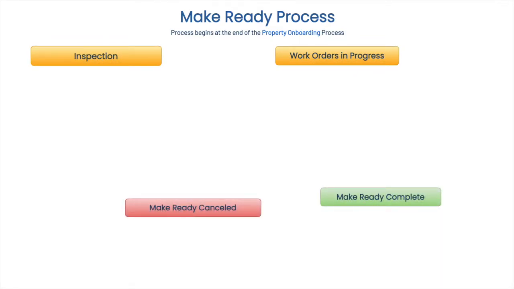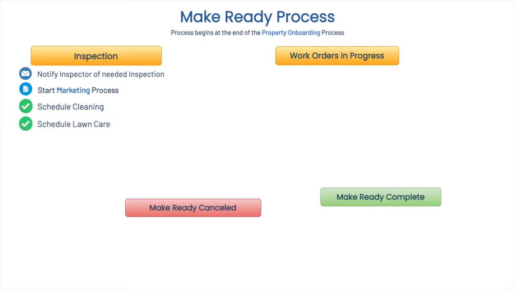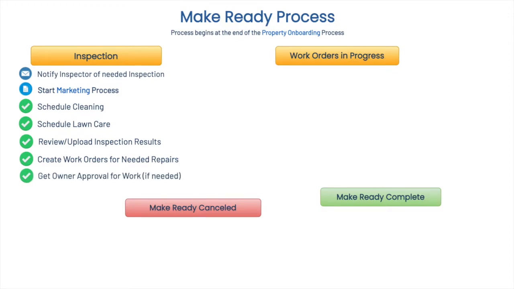Make readies is a pretty linear process with 2 active stages and 2 outcomes. Each stage includes the steps of the process that must be completed before moving to the next stage. The inspection stage has steps such as scheduling the inspection, starting the marketing process so that there won't be a gap between when the property is ready and when showings can begin, scheduling cleaning and lawn care, uploading the inspection results, creating work orders for any needed repairs, and getting owner approval of the work if needed. At that point, the process moves into the work orders in progress stage.